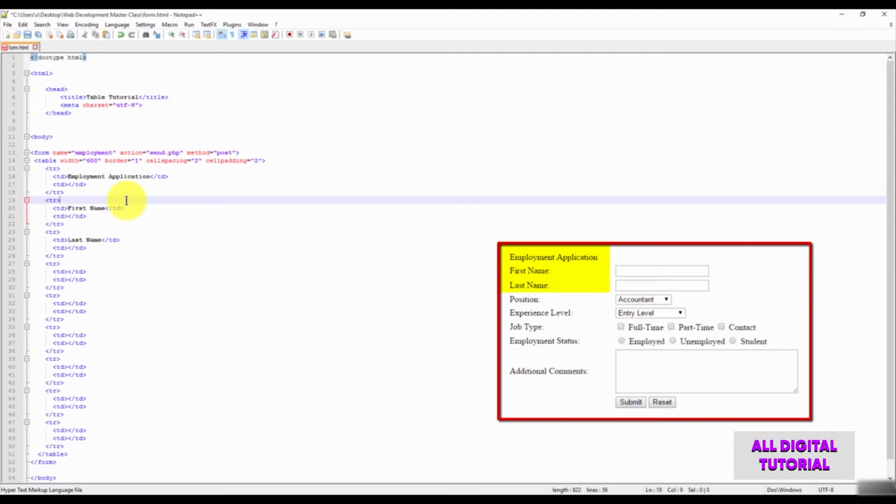With the labels entered, we can now start putting in our fields. The first name field will require a basic text input field. The HTML code for an input field is as follows.